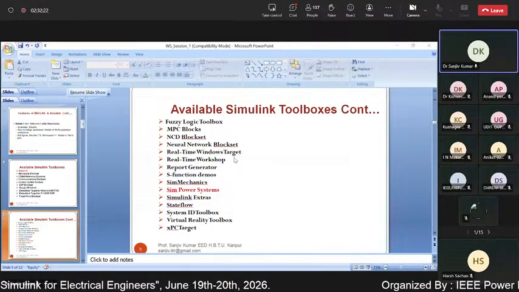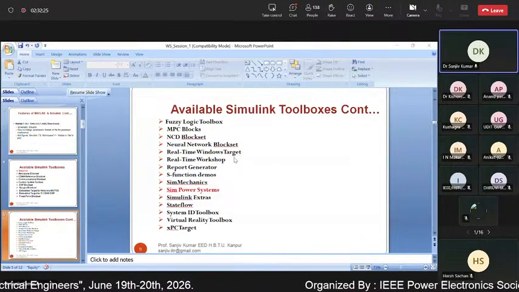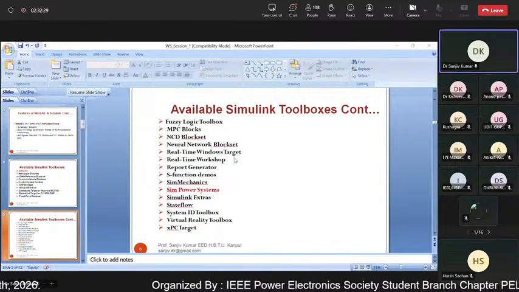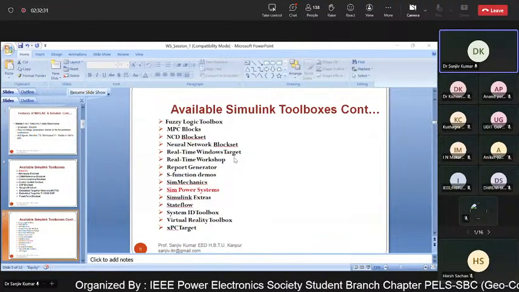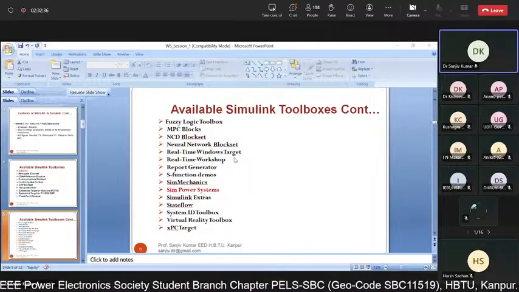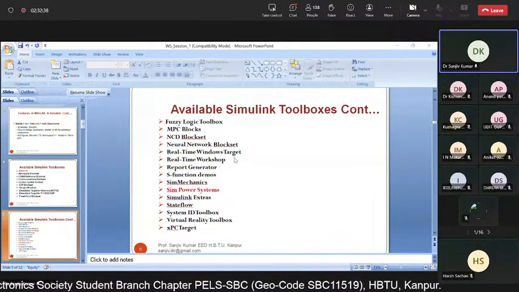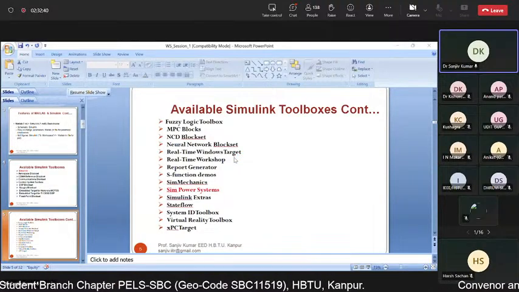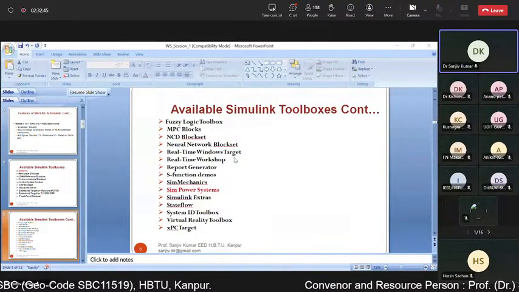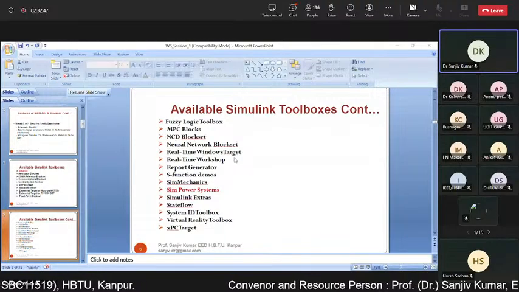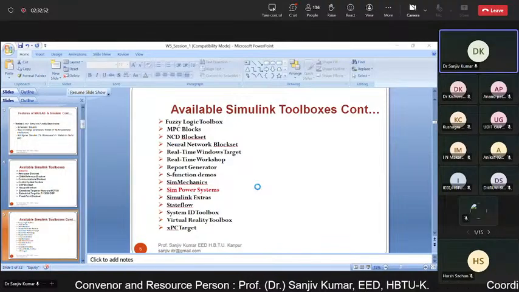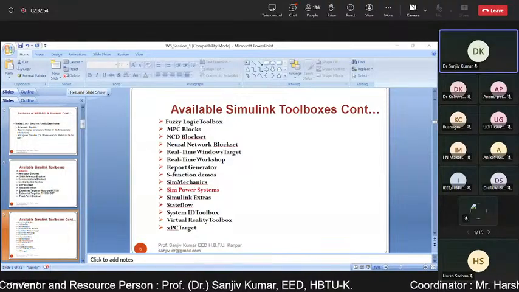The second is .mdl. It is very easy for any complicated system, but at the same time you cannot edit the figure or change the parameter. However, upcoming versions of MATLAB give the features to edit the figures as well nowadays.